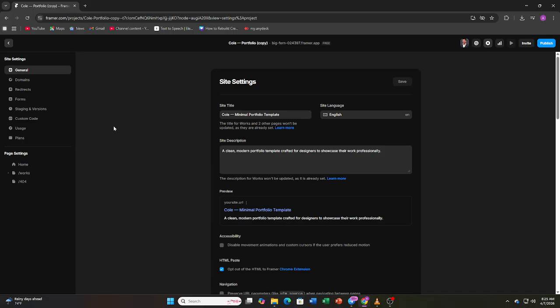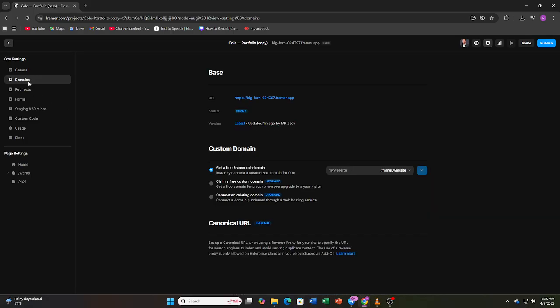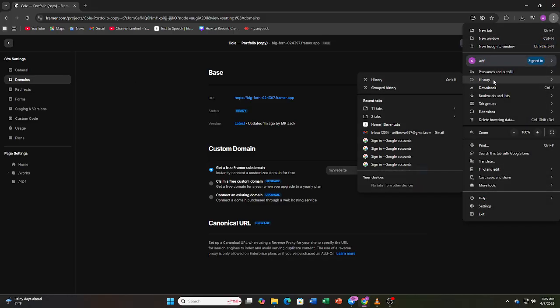Okay, next. If you're using a custom domain, double-check that it's connected properly. Sometimes DNS issues or unverified domains can cause this problem. And this sounds simple, but try clearing your browser cache or switching browsers. Sometimes it's just a glitch on your side.